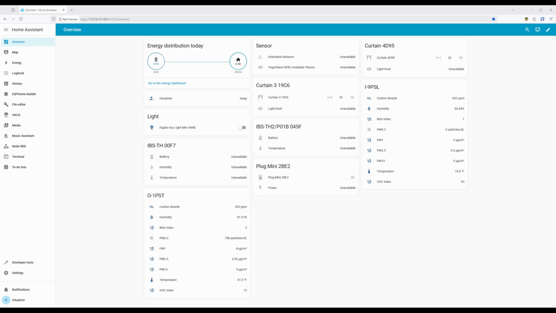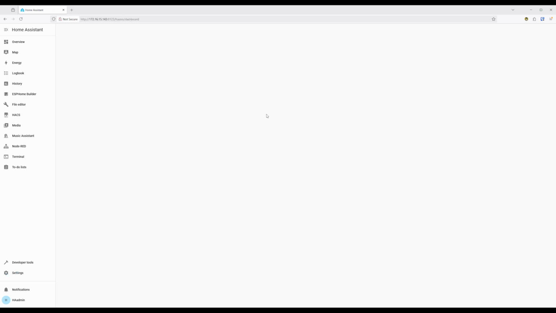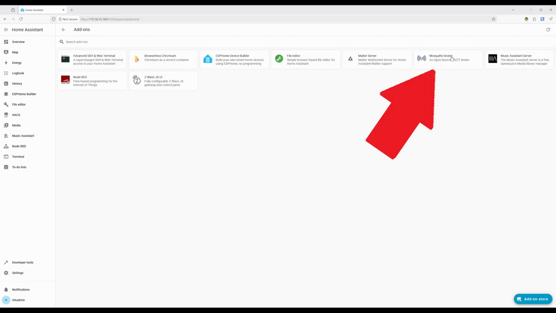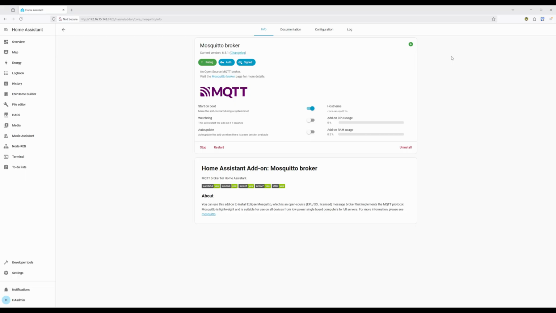To set up the limited MQTT account, navigate to the MQTT add-on by clicking on Settings and then clicking on Add-ons. Next, click on the Mosquitto Broker add-on. On the page that opens, I recommend enabling the watchdog so that way the add-on can be restarted if it crashes for any reason. After, click on Configuration at the top of the page.